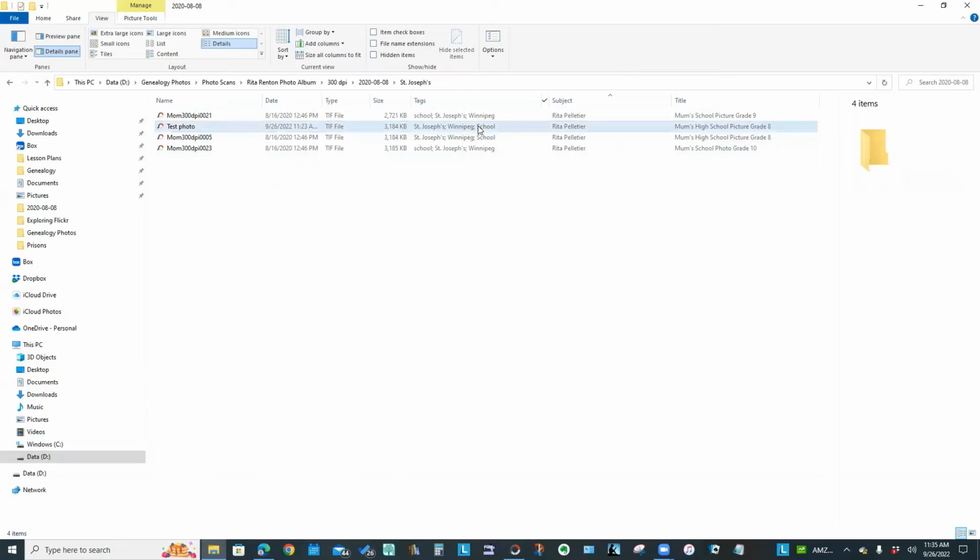You notice the tags all came with it. So you only have to do that tagging once. And if you move that file somewhere, if you send the file to someone, if you make a copy of it and paste it in, that information is traveling with the file.